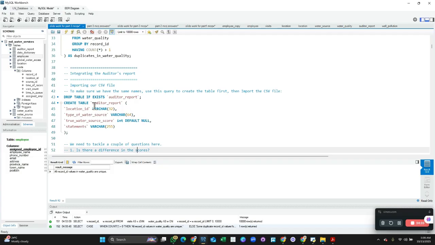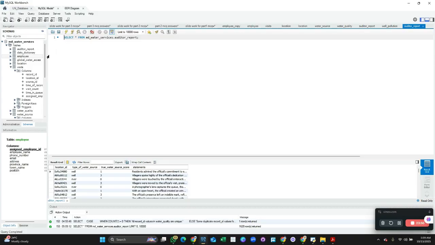All the names you have here, you just have to make sure that they are the same. All the characters, everything is there. So you run this, and when you run it, you go and refresh here, and then this additional table should be here, which is the auditor report. When you click on this here, normally you have only the headings or the columns showing. I have imported the data into it, so I want to quickly take you through how I did that.